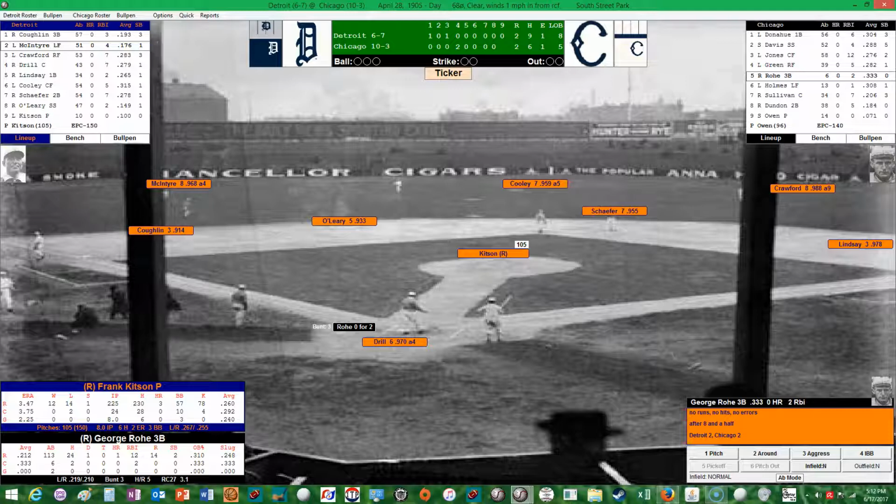Alright, so if the White Sox can score a run here, they can extend their winning streak to 4 games, improve to 11-3. So Kitson's back out there again. He'll at least start the inning.